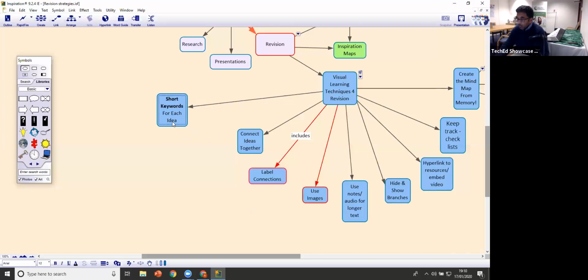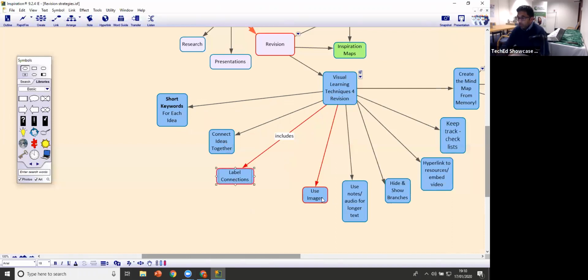So short keywords, connect the ideas together to explain the relationship, label the connections, use images. As I said earlier, for most of us, we're wired to think in pictures, so we can use images. That helps with memory recall, because quite often just by looking at a picture can help things to come back without having to read text, for example.